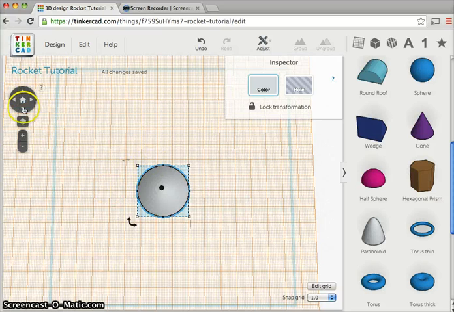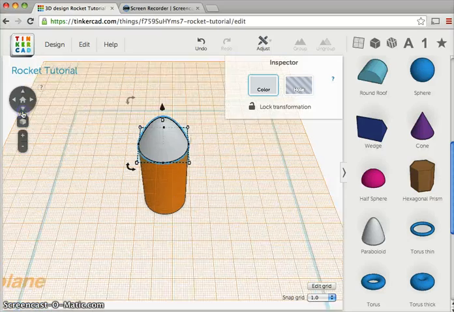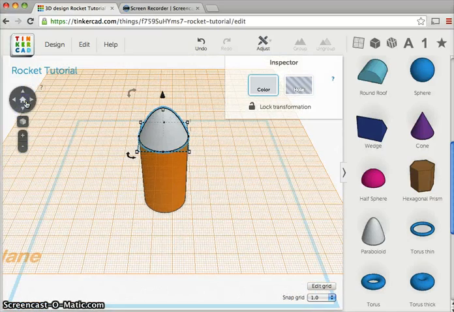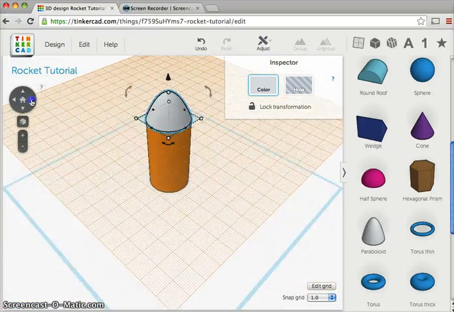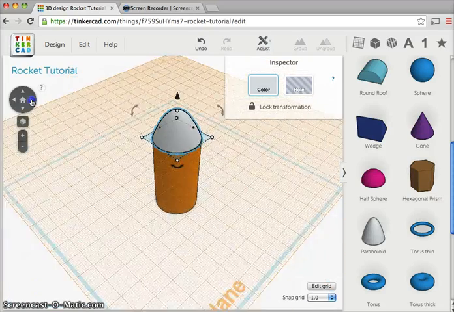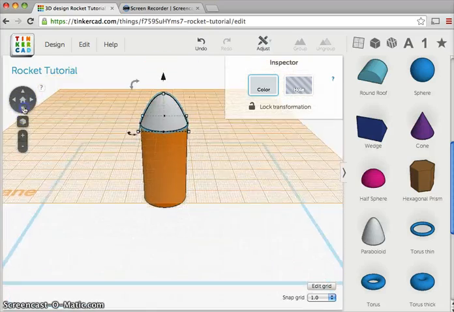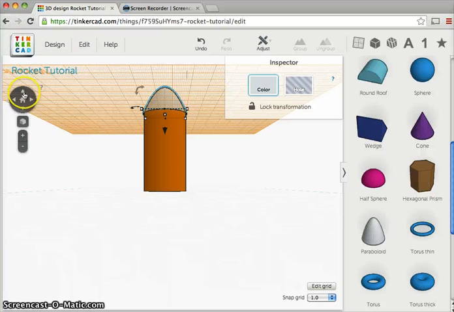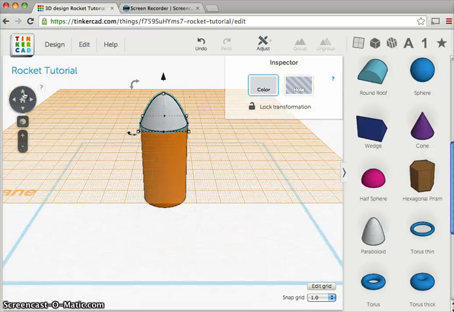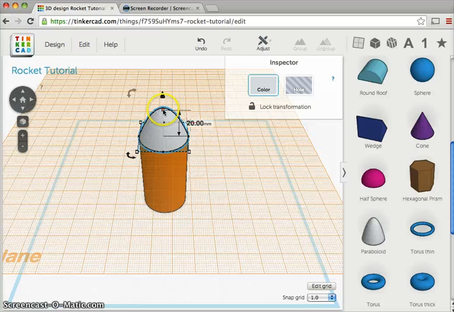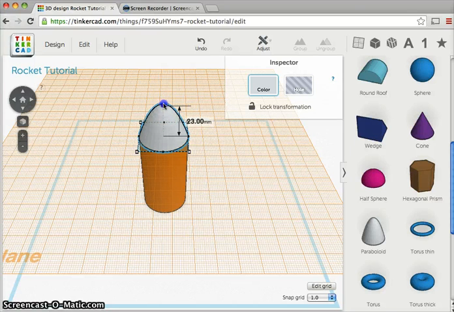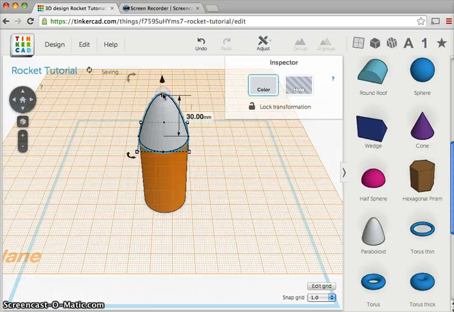I can rotate my camera view, and I can rotate around this little shape and see, yes, it's all lined up. Everything is meeting where it should. So I have this nice little rocket designed. Maybe I want to increase the height of my nose cone a little bit. I can come up to this white dot that's at the top of my cone, and I can click and drag up to increase my height, maybe to 30 millimeters.